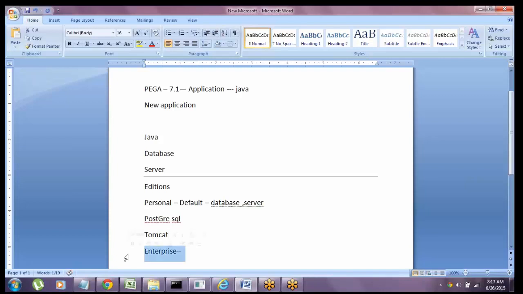Whatever options we have in the enterprise edition, about 95% of the options will be the same in the personal edition. Some 5 to 10% of options will not be there, and I'll tell you those options. But when you work in real time, you will not get any problem, because the features and options you develop here, you'll get the same in real time.